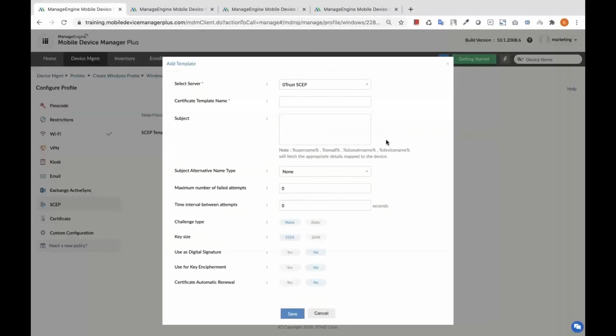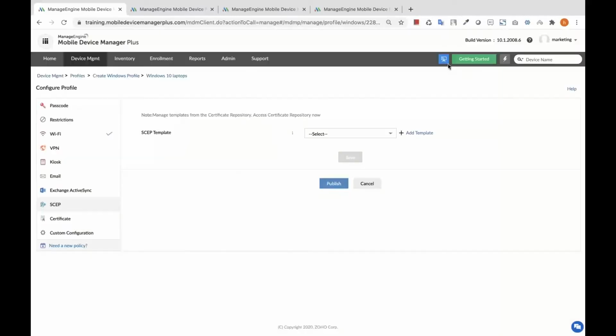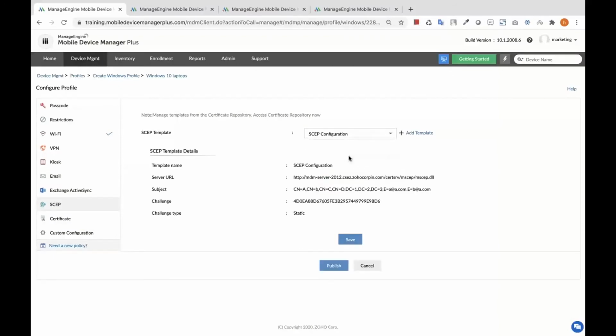So once you click on Add Template, you can create a new template based on which your client certificates will be generated by the Certificate Authority and distributed to your devices. So as you can see here, these are the various options that you can configure for your template. And once you have created the template, you will have to add it to your profile. So here I'm selecting the configuration, and these are the details of my template available.